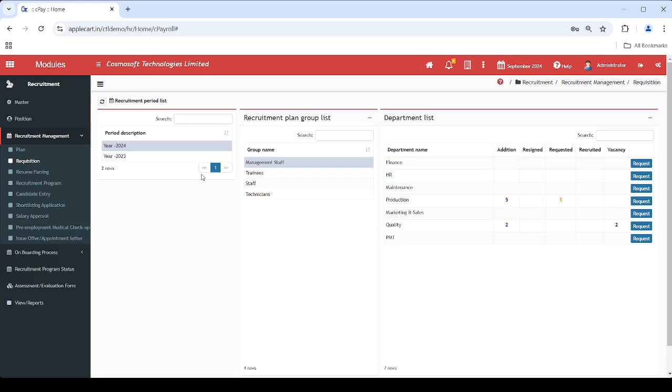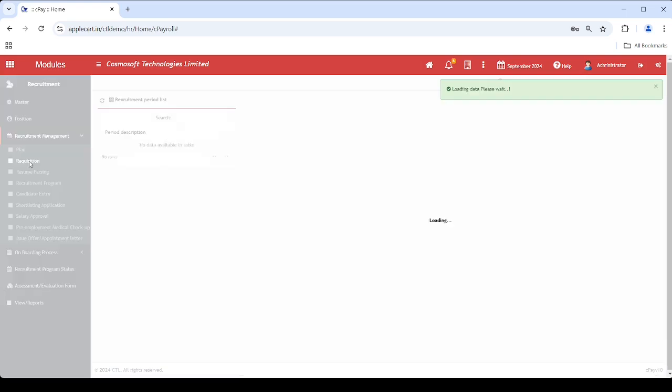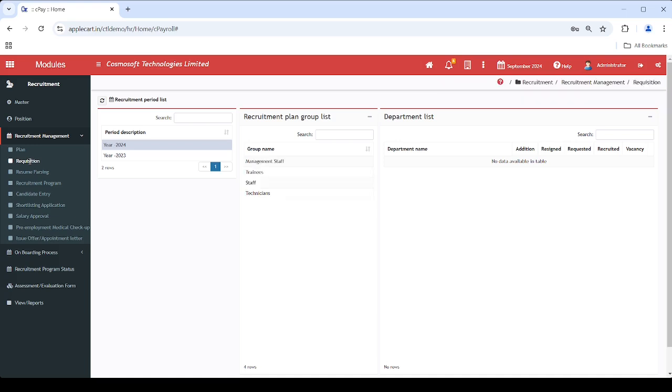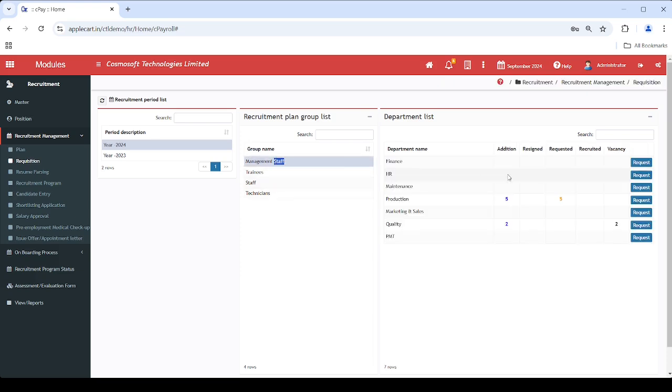To enter a recruitment request in CPay, navigate to the recruitment module and select the recruitment management menu. Then, choose the request option to proceed. The list of all the periods created will appear on the screen. Select the period, and the list of all the recruitment plan groups will appear on the screen. After selecting the recruitment plan group, a department-wise summary of vacancies for the specified period is displayed.